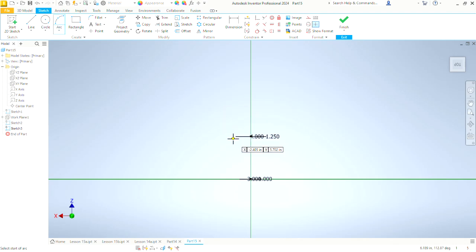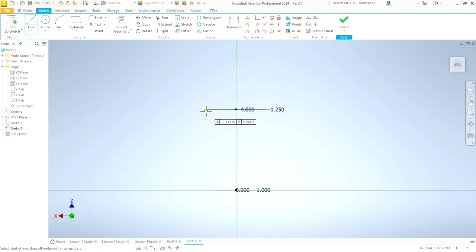Let's put in a couple of arcs. I can't connect anything yet. I need to project geometry. Now let's get just the endpoints. Let's undo that. Turn off that center point again. Okay. Project geometry. Point to point. Get those 2 points. Now let's add our arc here. 8 looks good.